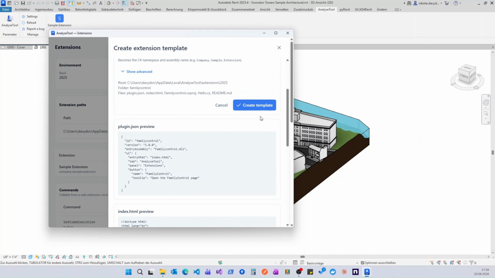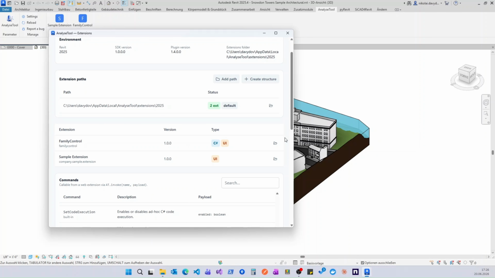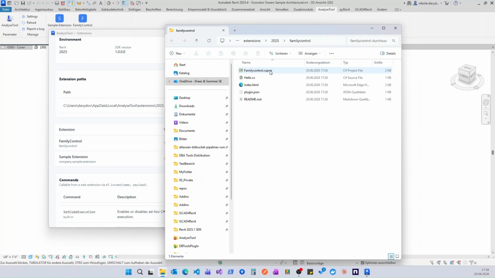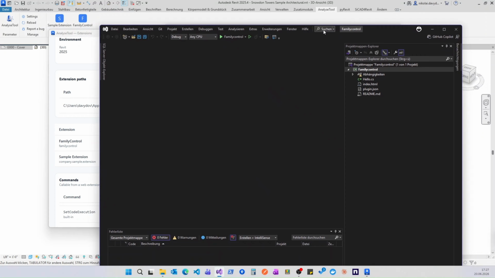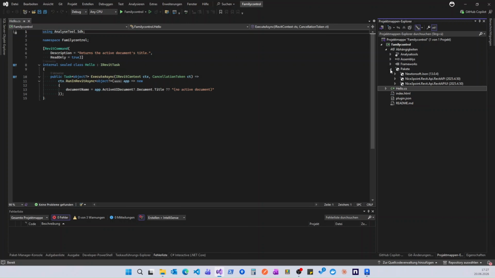Let's click Create. At first, we'll get an error because the extension hasn't been built yet and the required files don't exist. Now let's open the generated C# project and create a simple command. We already have a sample hello command that implements a specific interface. This interface comes from the AnalyseTool SDK. The SDK is distributed together with the plugin, but if necessary, it can also be installed separately through the AnalyseTool SDK package.